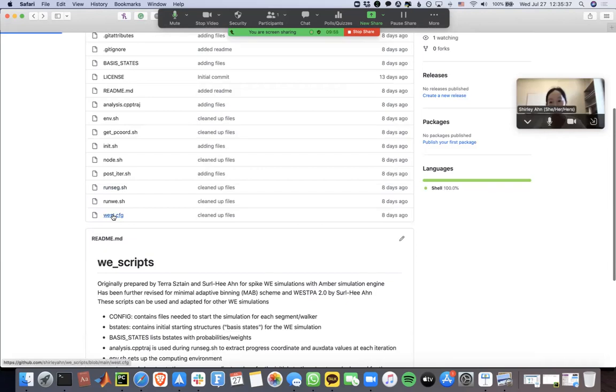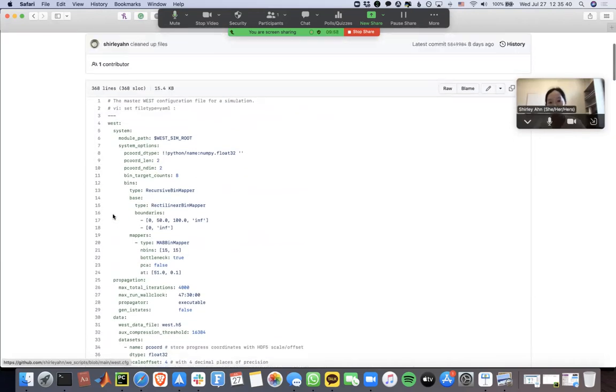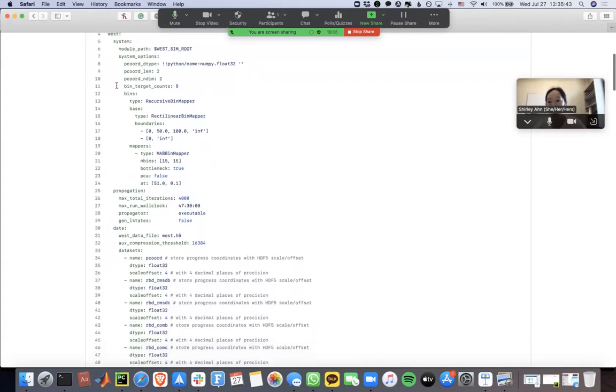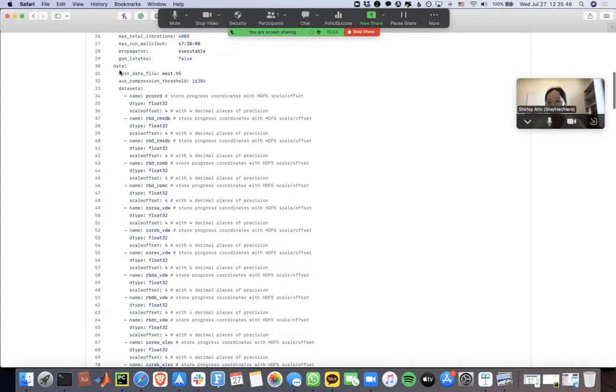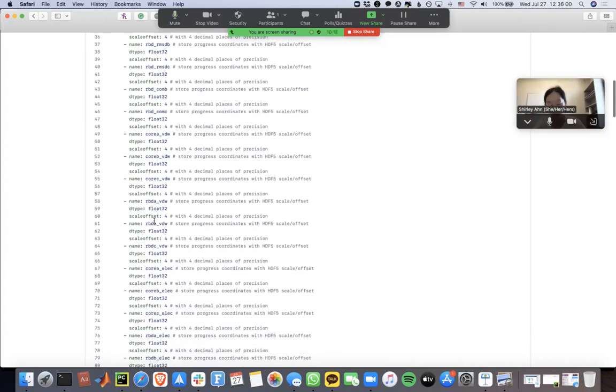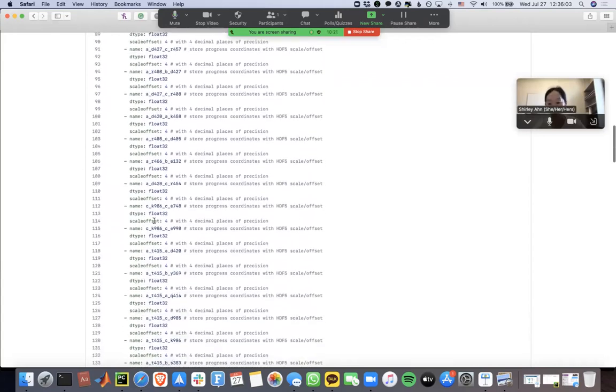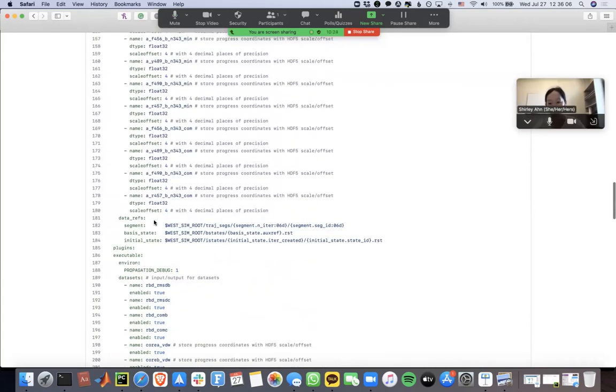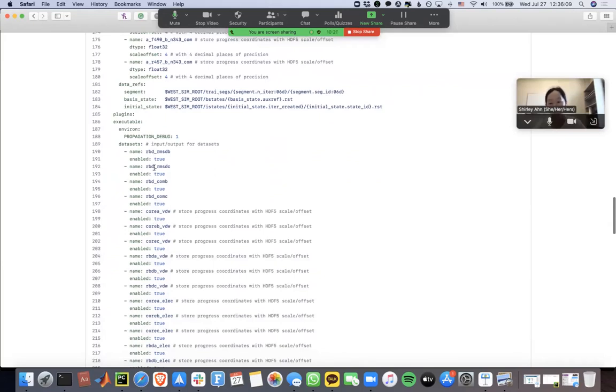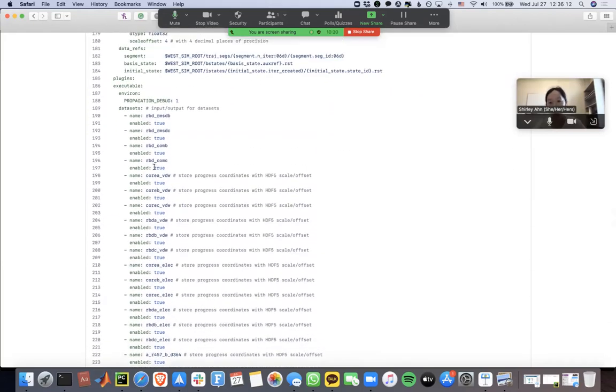And so for these, we should look at west.cfg again. You can see all the data sets that we're keeping track of. Those are the ones that you just saw in the runseg.sh. Here, this is the progress coordinate, and these are the auxiliary data that we're keeping track of as well. And we specify them again here, which is needed. But this is only needed for the auxiliary variable data, not the progress coordinate.